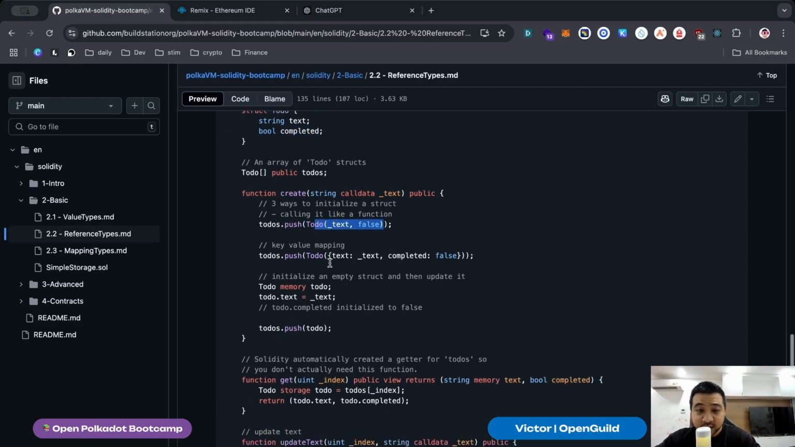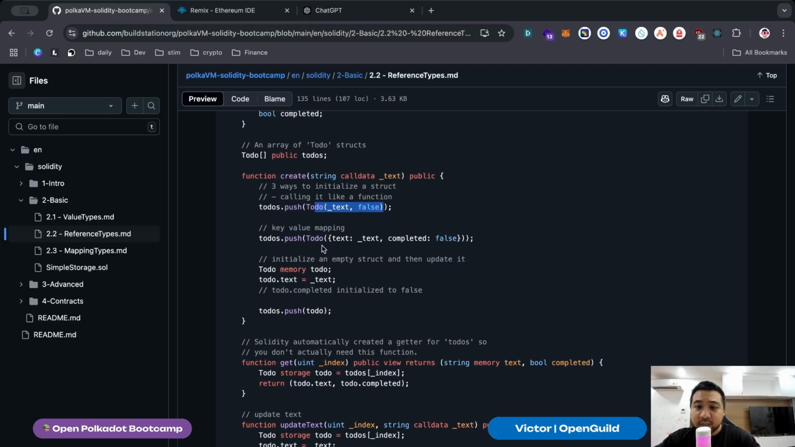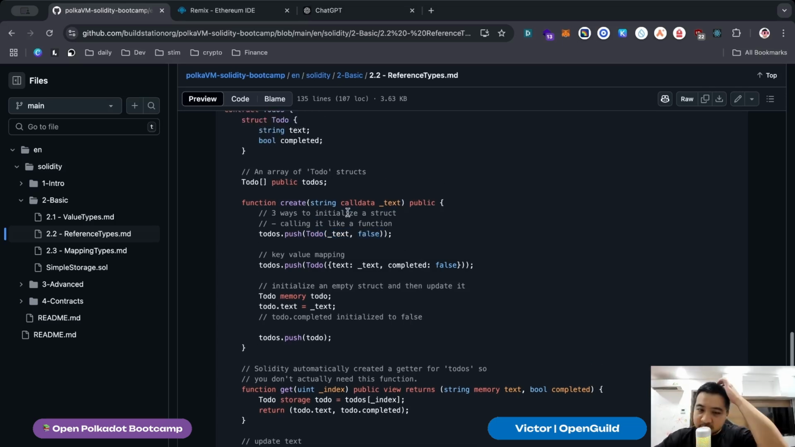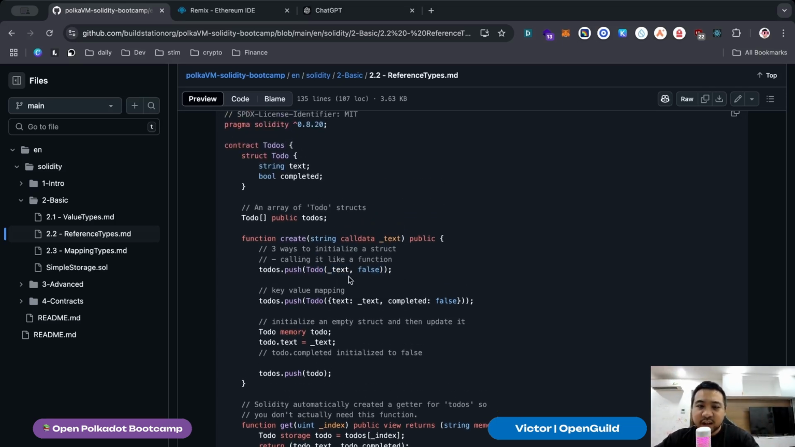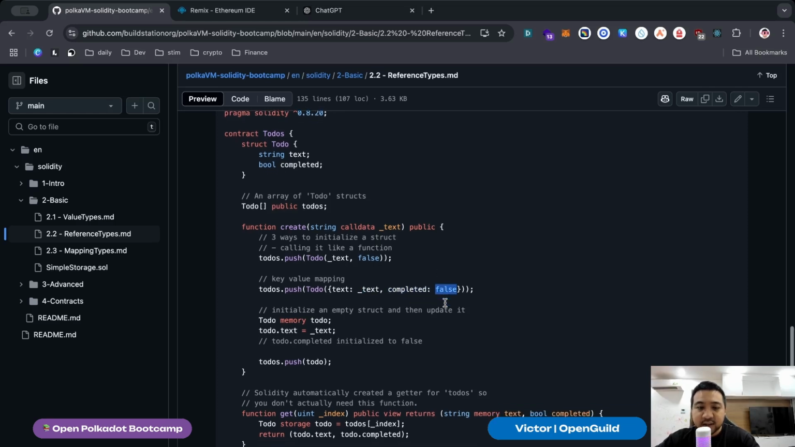You can also do something like key-value mapping, which is more clear than this one. With this one, you're not 100% sure what is what; you know the order of it, so you kind of infer from it, but you want to be extra careful and be explicit on what you want to declare. You can do something like this: you have Todo, and you have text, which you map to the value you want to add in, completed here, and also the value false.